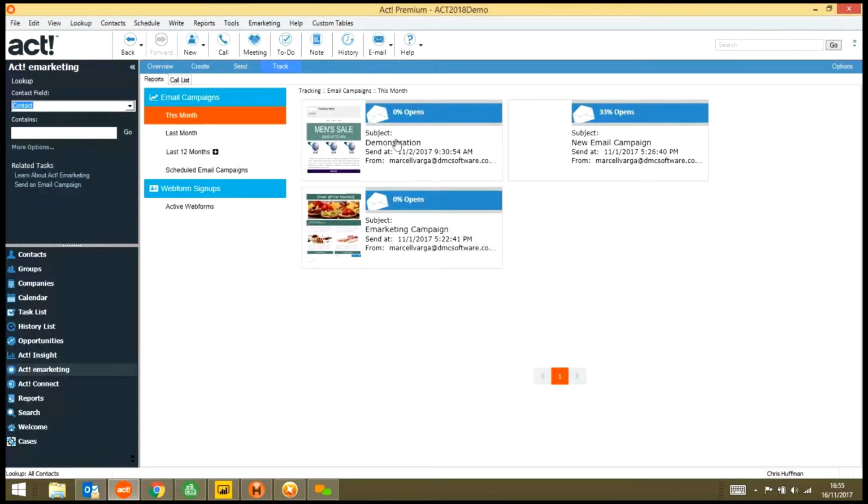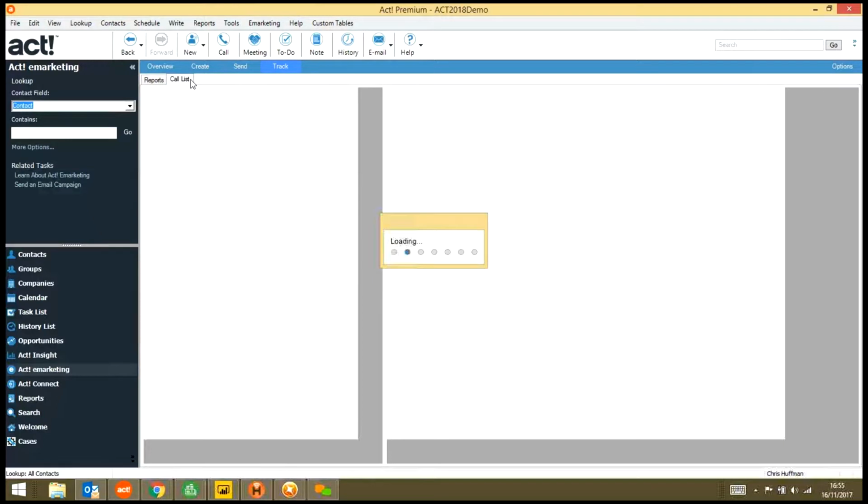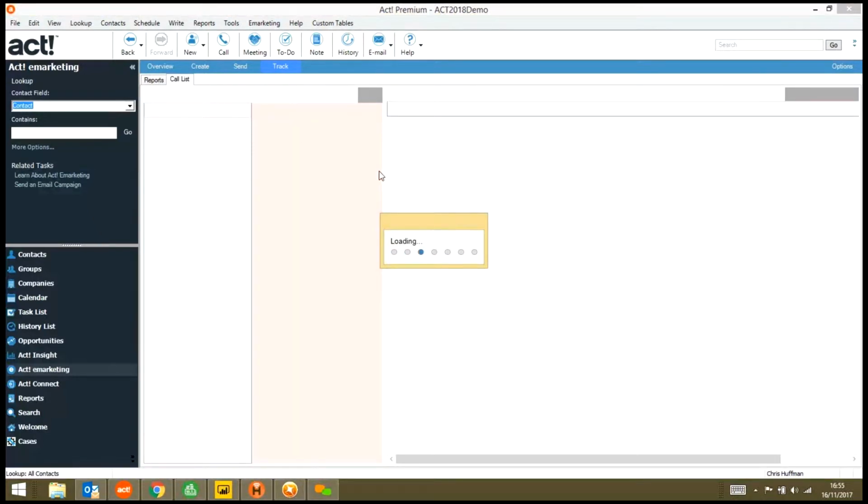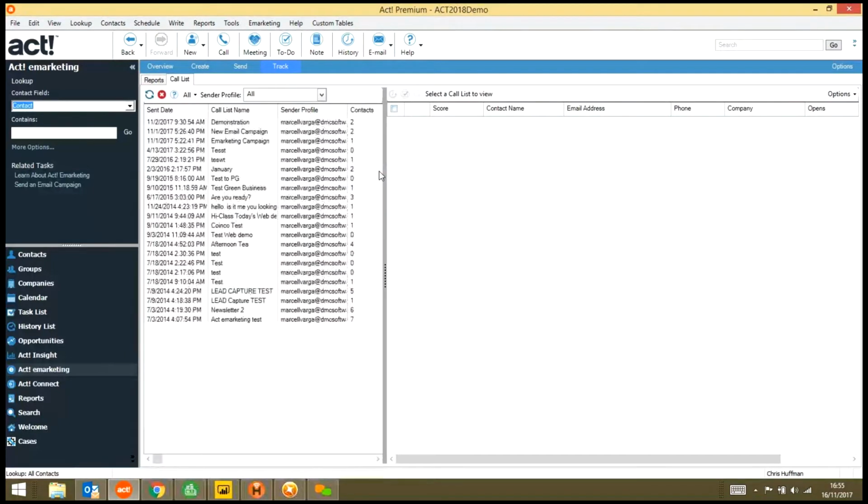Regards tracking, you have your reports, so you've got these thumbnails here that you can click on and view the feedback. If we just go on this one, not a great example, not too many emails sent. What we also get is your call list. So it's a very useful feature that we find works well with Act Marketing because of the target market that use Act Marketing.